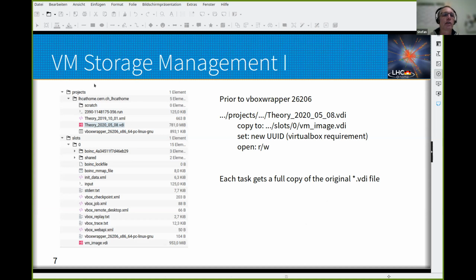What you'll see here is that in the projects directory, we typically have a VDI file. That's a file format that is specific to VirtualBox. And this VDI file represents the physical disk that we would normally have on a physical computer, but in this case, it's a file that includes all things that we normally would have on a physical disk.